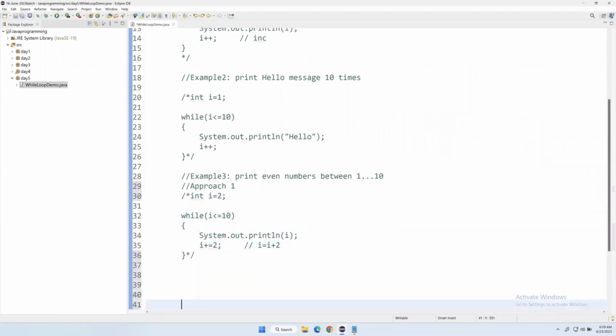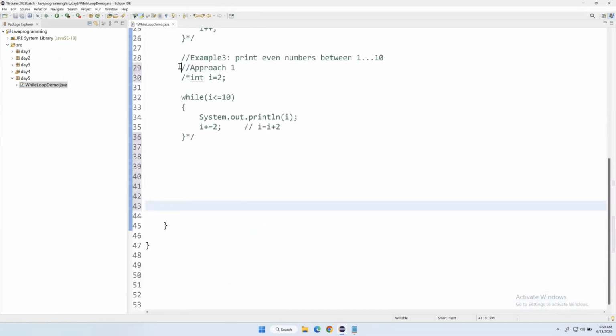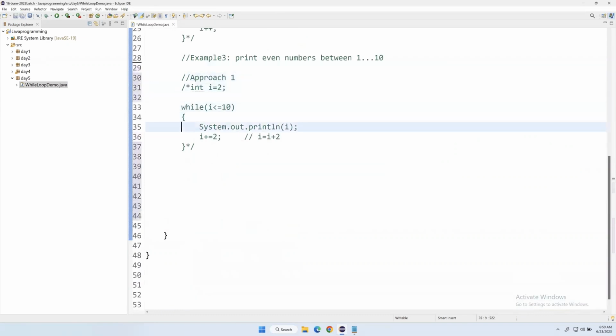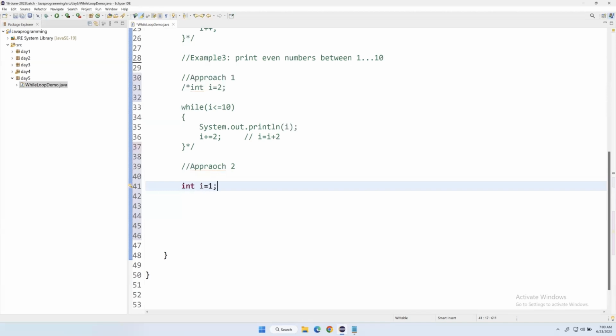Okay. Now I want to print even numbers between 1 to 10, but I can use a different approach. I can say approach 2. Here I will take initialization, condition, incrementation only by 1. So observe here, very simple. Initialization: int i equal to 1. Starting from 1 to 10, we want to print even numbers. Let's take from 1 itself.